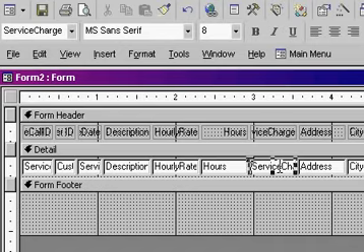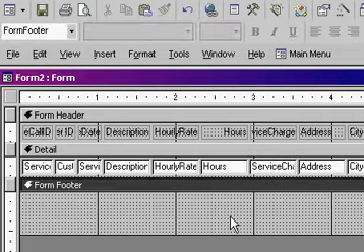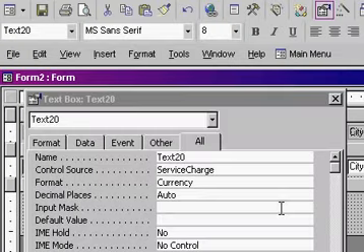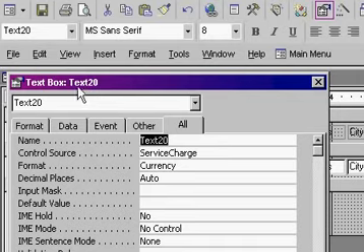So I'm going to cheat. I'm just going to copy and paste this text box. Watch this. I got it highlighted. I'm going to go copy, Control C, click down here in the form footer and go paste, Control V. See, I just copied and pasted it. I'm going to move this over here. Double click on it to open up its properties.